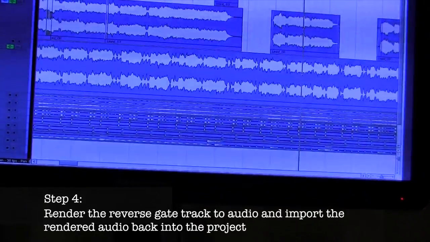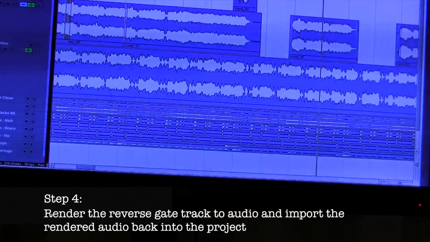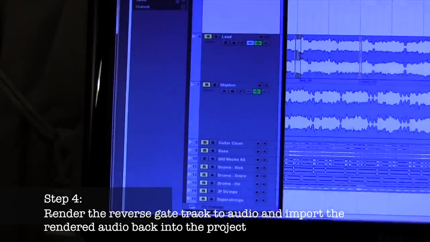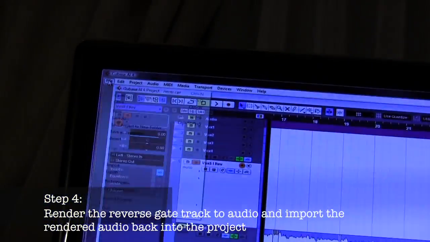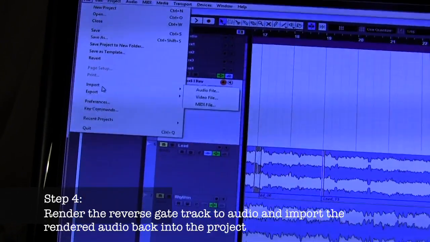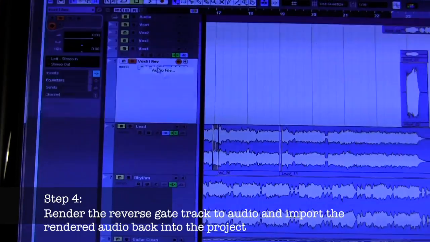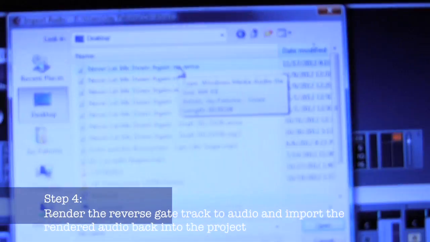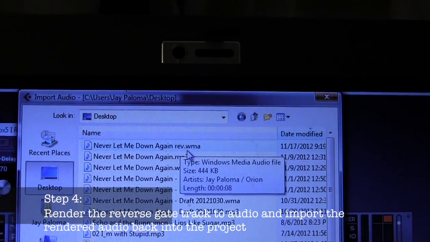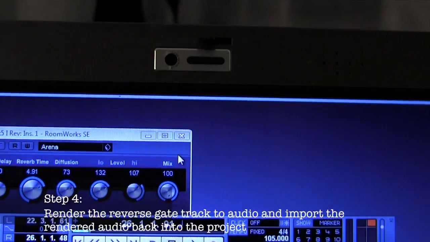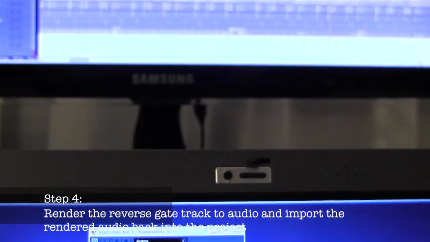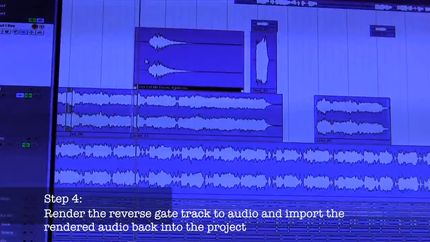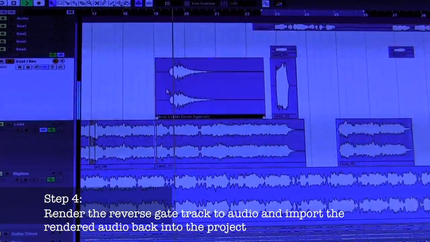I will now import that audio file. Okay, again we do that. File, import audio file. Okay, so let's import this, never let me down again rev. Okay, so this is our "I" with the reverb. Play that.